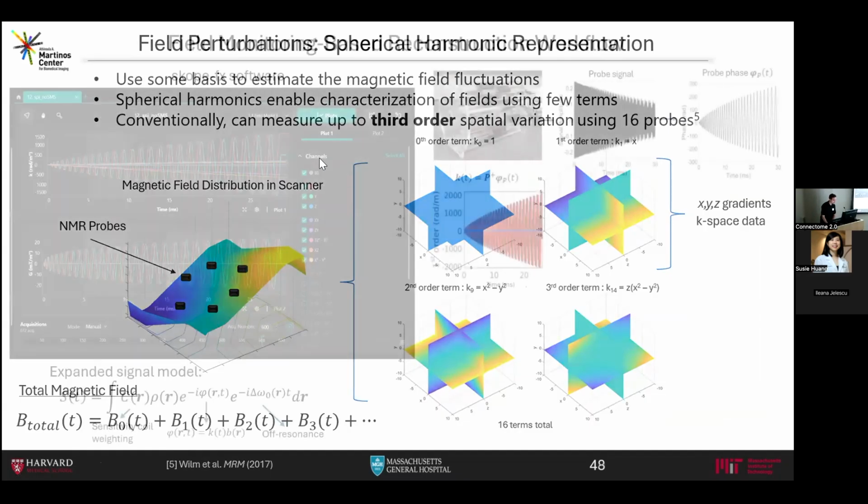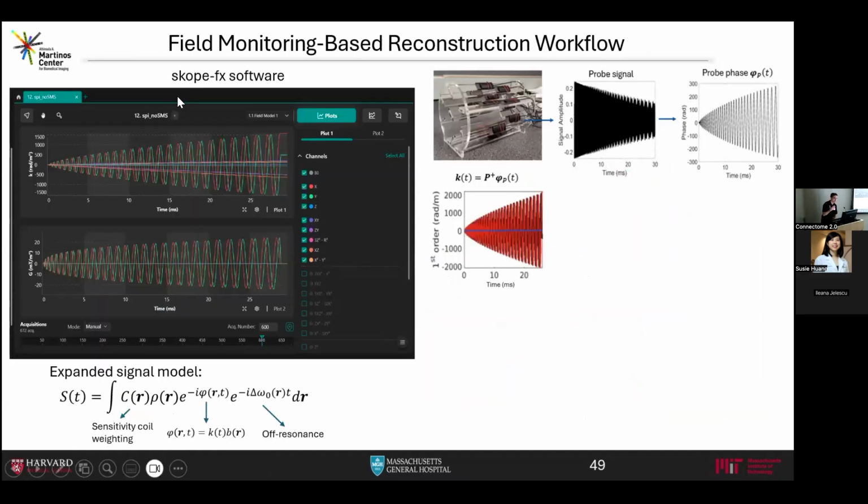And this on the left side is detailing, over the course of a scan acquisition, the various field fluctuations that we can measure. And this is coming from a probe system. So we extract our probe's signal. Because it's a complex signal, we can look at the phase time courses and then fit this spherical harmonic expansion to it.